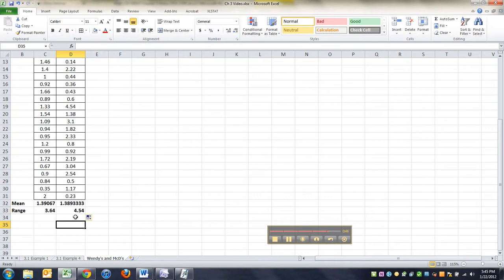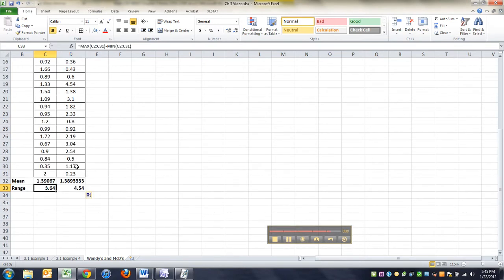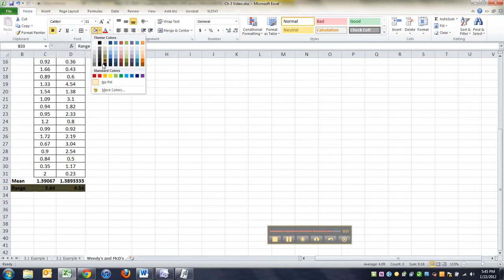I'm going to drag it along. There's the range for McDonald's. Okay. So you can do it in separate pieces. You can make Excel find the max, find the min, and then do the subtraction. But I figured, why not get it all in one fell swoop, right? I'm going to paste those yellows so I can see them a little bit better.